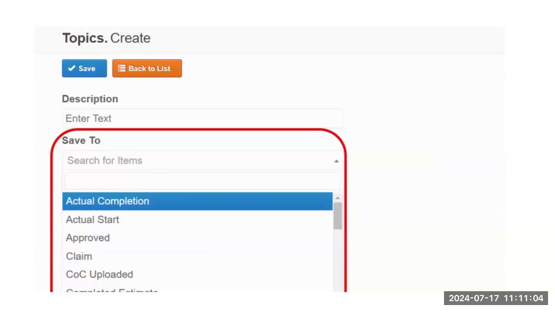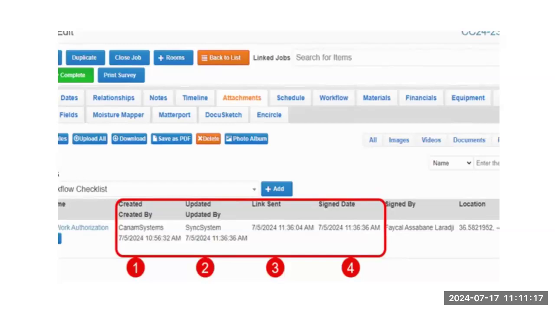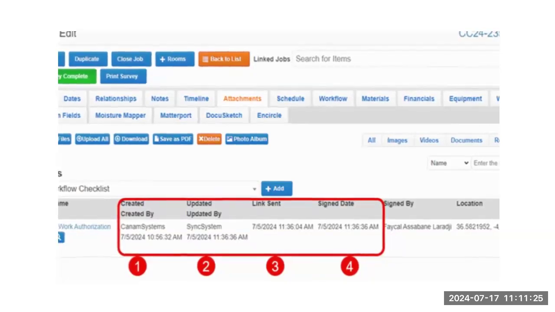The Save To field lets you associate the topic with a specific date, updating the date each time the topic is entered. The Date feature plays a crucial role in the electronic signature capture process, as it provides users with a comprehensive audit trail of all signing activities. This feature allows users to track and view key milestones throughout the signing process.